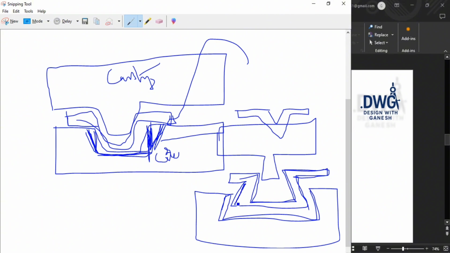So why are we providing a draft angle? In order to make the manufacturing process easy. In order to make the ejection process easy in manufacturing, we are providing the draft faces.